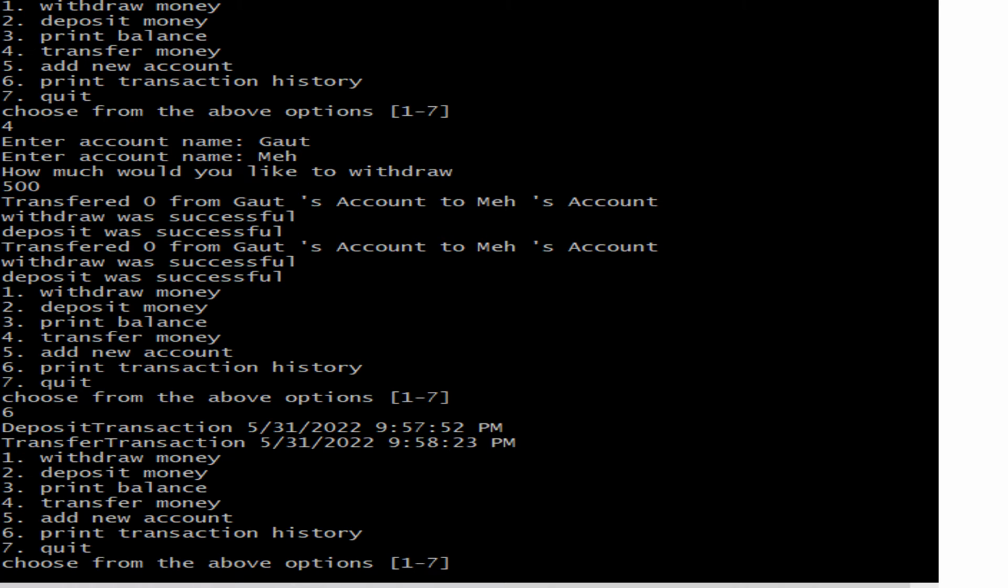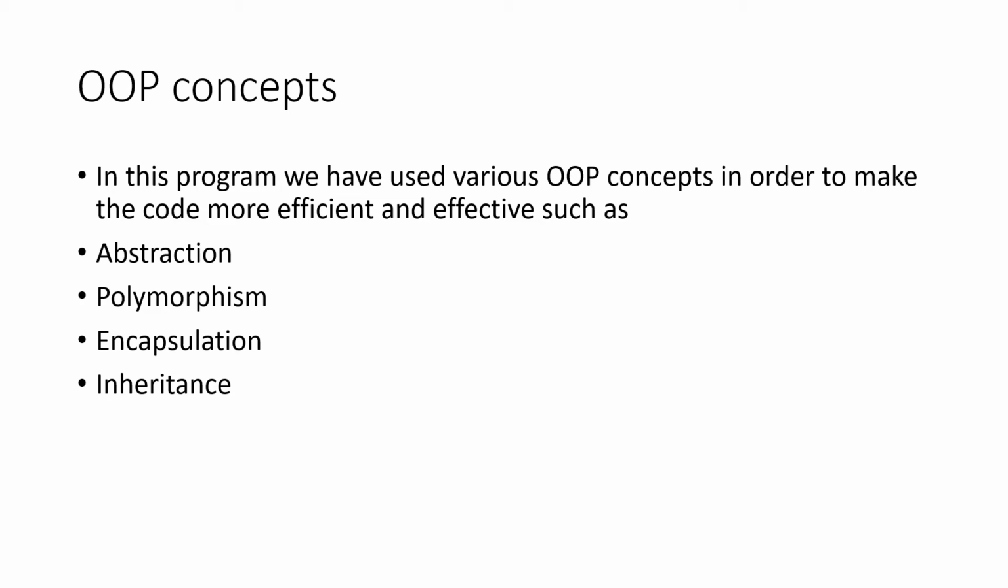So here in this slide, you can see that the program is running totally fine. The user can choose between the options from 1 to 7. So let's say if you want to do a transfer transaction, or if you want to create an account, you can just choose an option, and then it will show you all the details that you need to add. In this way our program is working. It takes the information from the user, and then it runs accordingly.